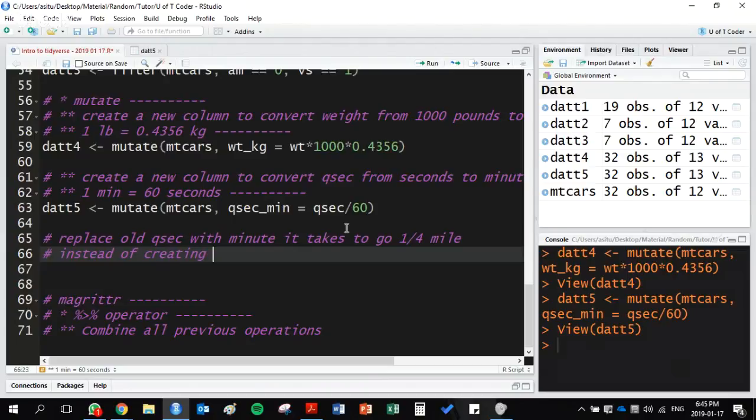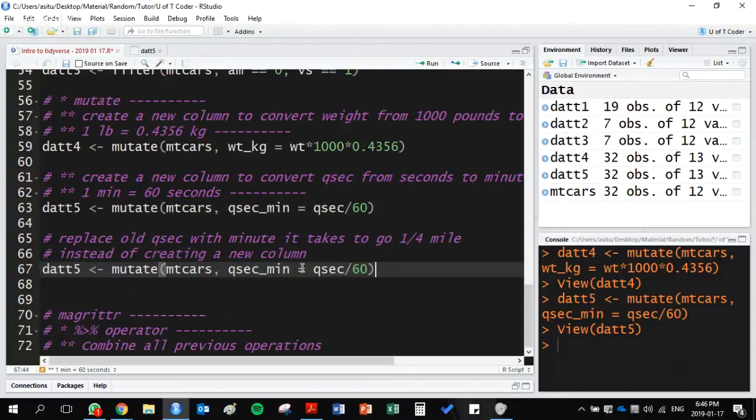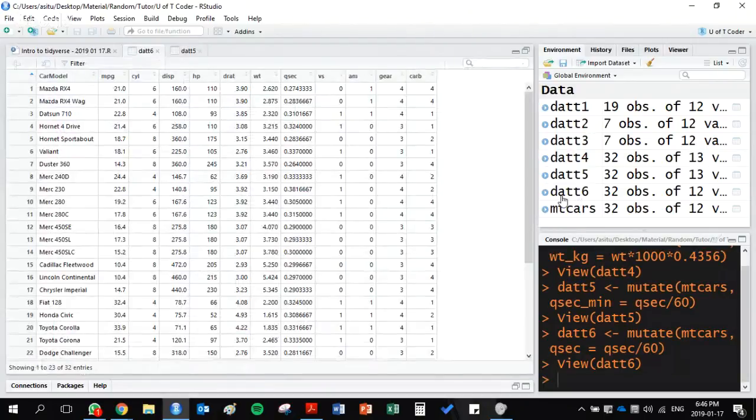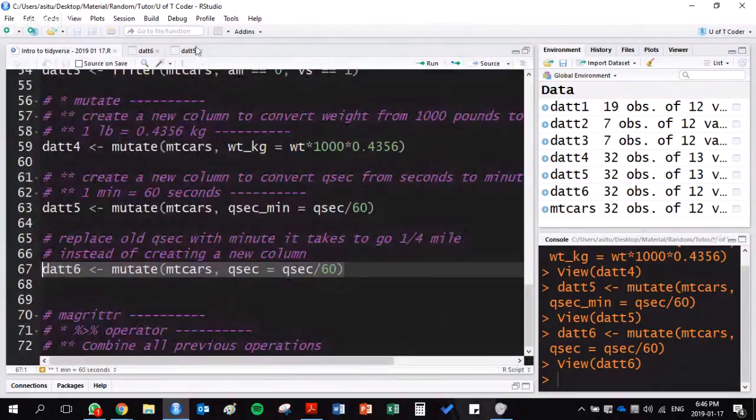So yeah, I guess sometimes you want to do that too. All you do is give it the same name. So instead of adding the min, you don't add it, just use whatever the name initially is. And then if you do that, you're going to replace that column with the new values. So yeah, control enter. See, now you just replaced everything in the qsec with minutes. I guess if you have a big data set, this will make sense, so then it doesn't take that much space.